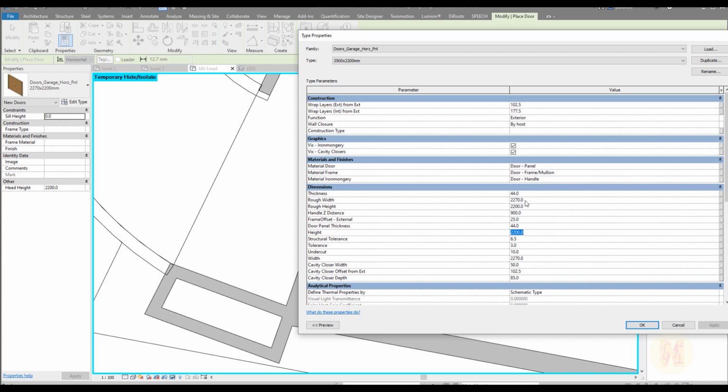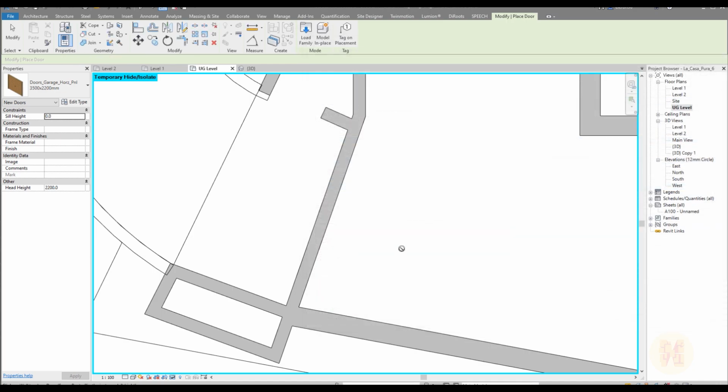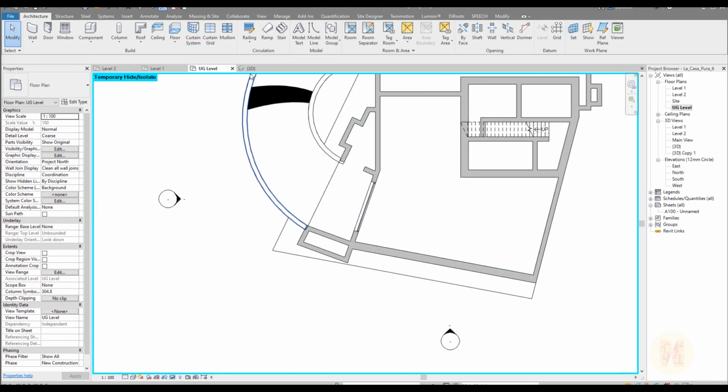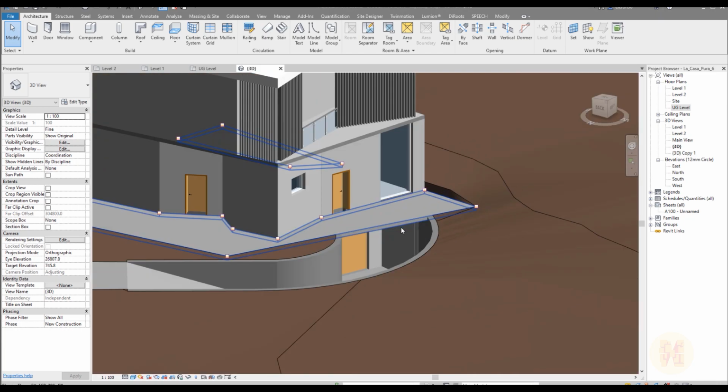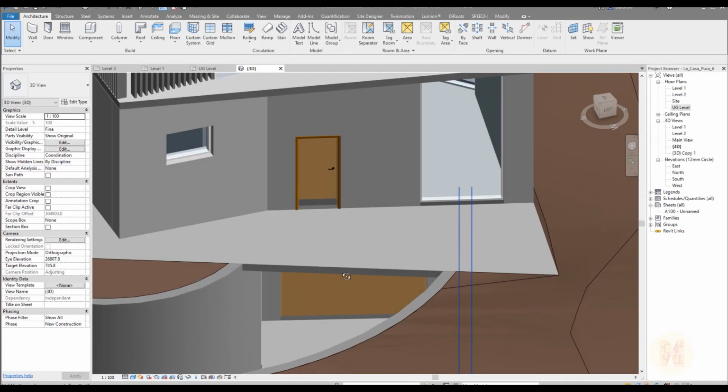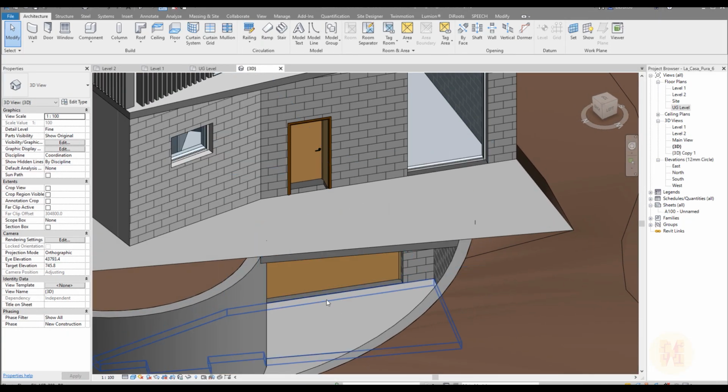The rough width 3 and 500 millimeter. Let's say okay. Yes, this is what we want. And let's place it. Now it's much better. And as you can see, here is the garage door. And yes, now much better. It's enough for our car.